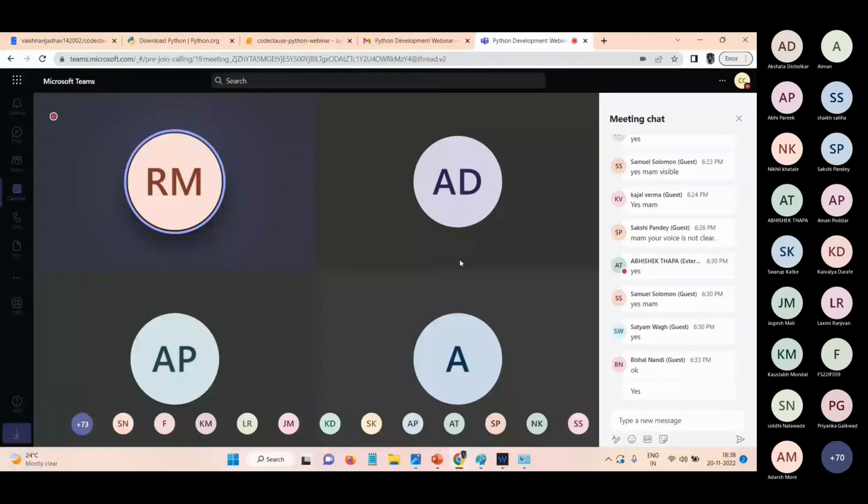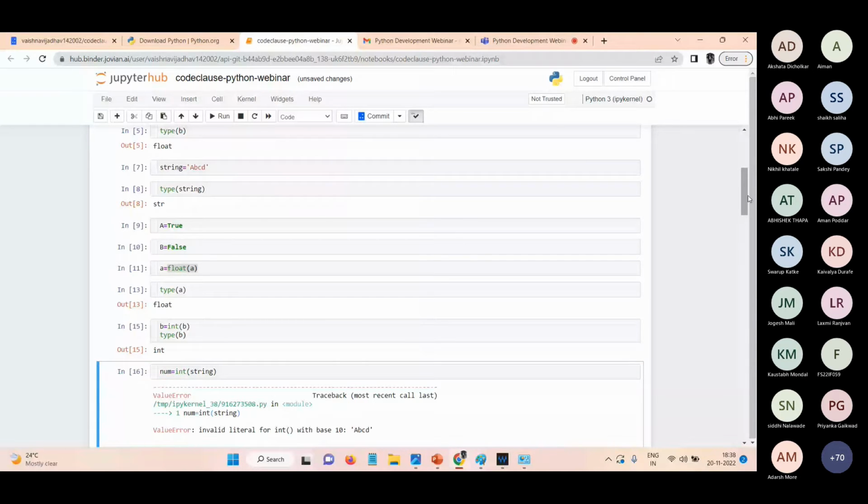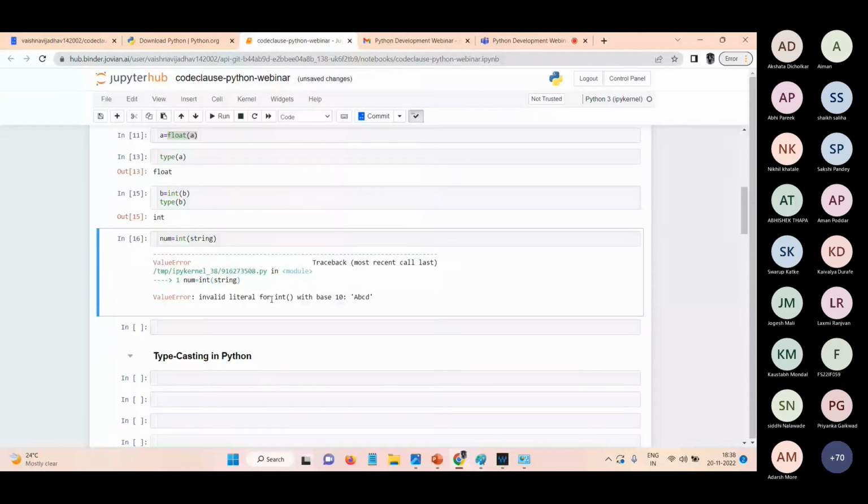Okay, no problem. Let's just check it out. Let me try to convert a string into an integer. So yes, the compiler is giving us an error that the data the string is holding is not base 10.